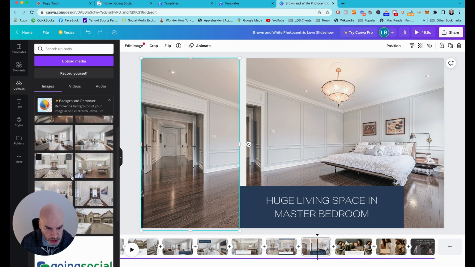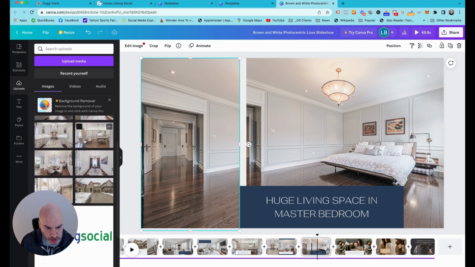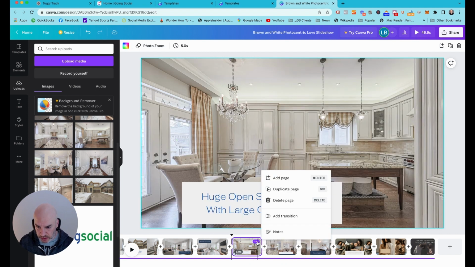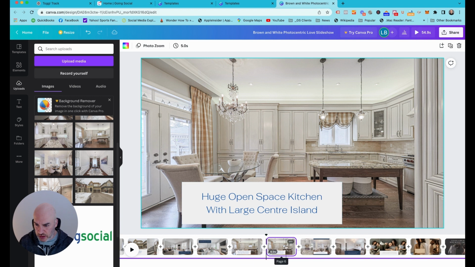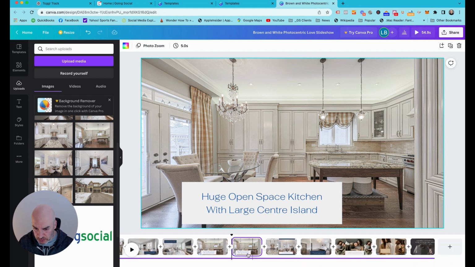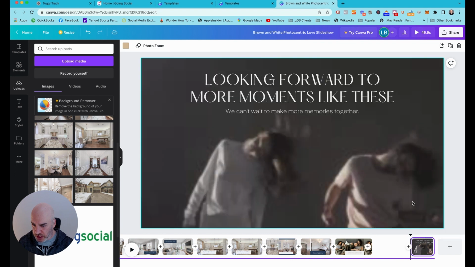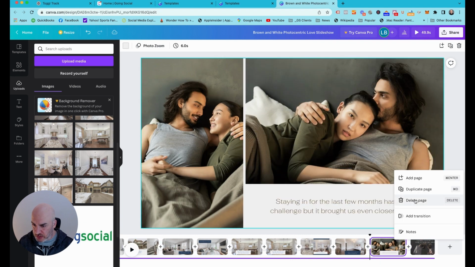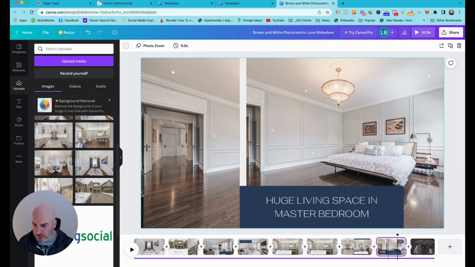Which pictures have we not used yet? We used that one, we used that one, this one, we haven't done that. So let's again duplicate one of these big ones. We're going to move it over here. I'm gonna get rid of these. Actually, I'll keep that last one. So we're just gonna delete the page. We're gonna delete this page. We've got this.